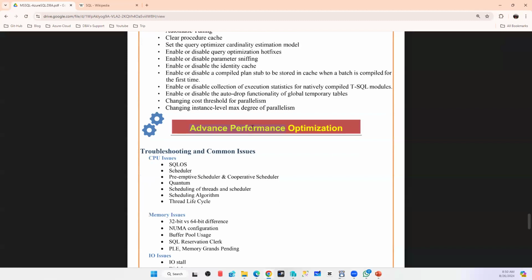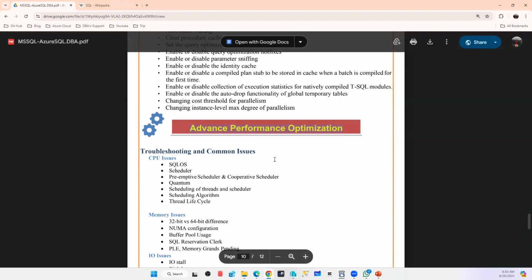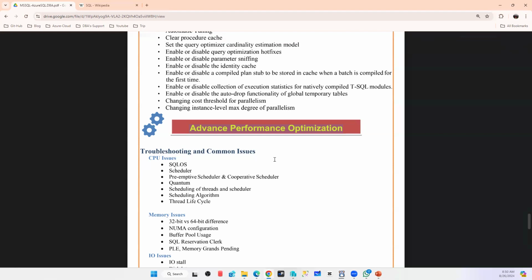Finally, this is also one of the major roles, sir: advanced performance tuning. Okay, performance tuning. I will drive the performance tuning step by step, sir. You need to bear with me.